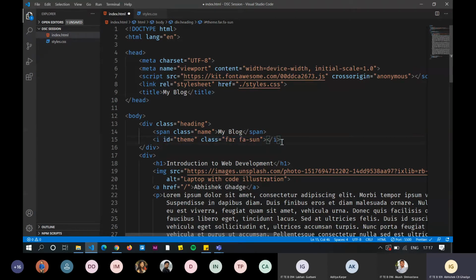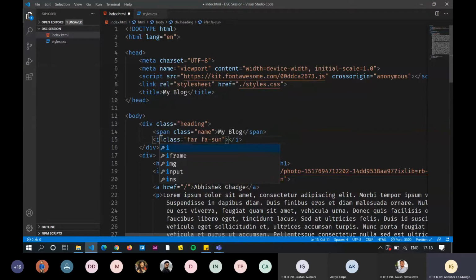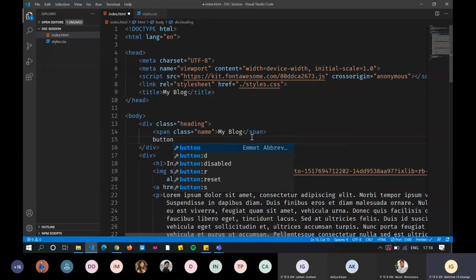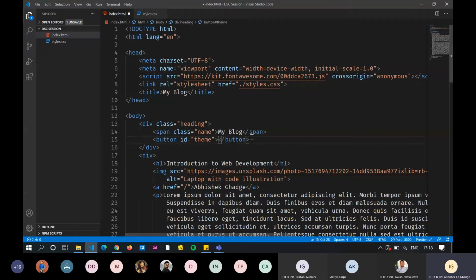Let's see, there is one other thing we can also do. Let's try that one first. I'm going to hit button first and then hash. Hash means whatever comes after the hash is the ID of the tag itself. So I'm going to add the ID theme to it. Why I used ID here and not class is something of a mystery for you. I'm going to explain it later on, so let's leave it as it is. So this is our first div, right?